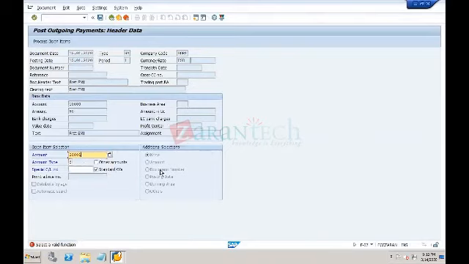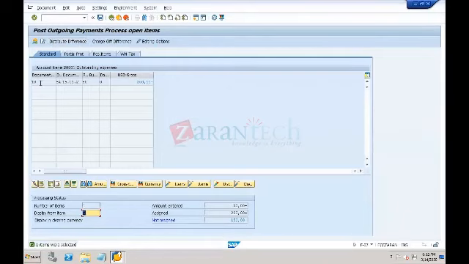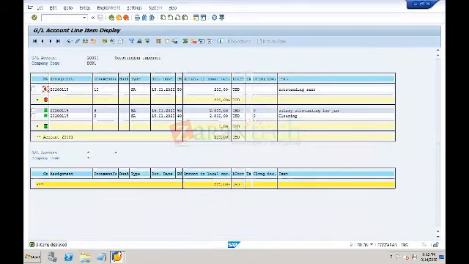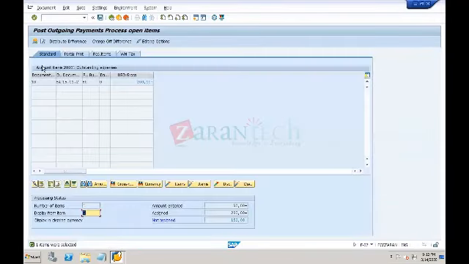Now, if you remember the document number, you can select it, otherwise it is not required. Say account type S, which means what? It is a GL account. Process open items. Document number 10 is open. This is the only open item here, so I'm able to see only 10 here, nothing else.